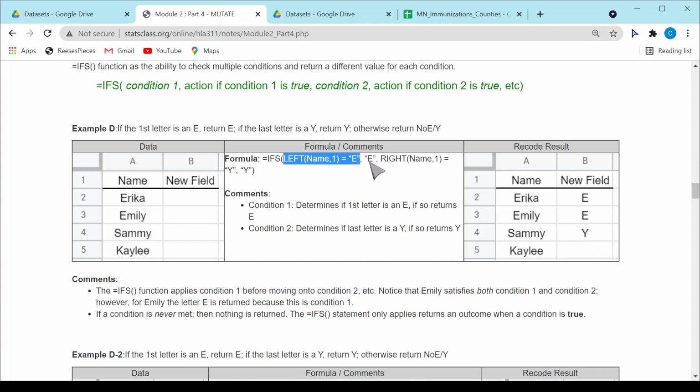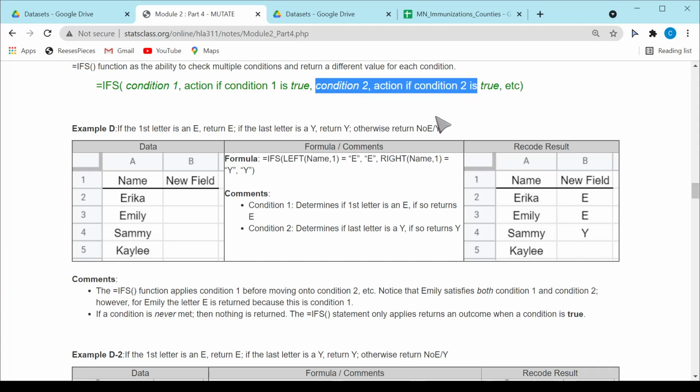If it is, I'm going to return an E. Then what the IFS statement does is it moves on to condition 2. Condition 2 is the furthermost letter, or the RIGHT function will do that. Is that a Y? If it is, return a Y.